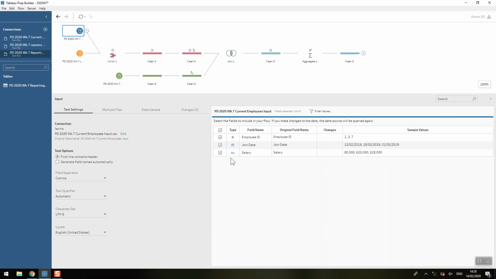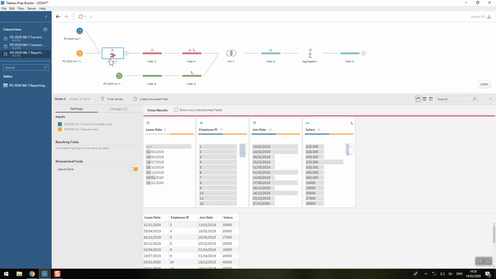Now to bring these two inputs together, we've always got two options in Tableau Prep. We can either do a union or a join. And in this case, because our field names are so similar, we're going to do a union. And that means that we're basically stacking those two tables on top of each other. We're adding more rows rather than adding more columns.